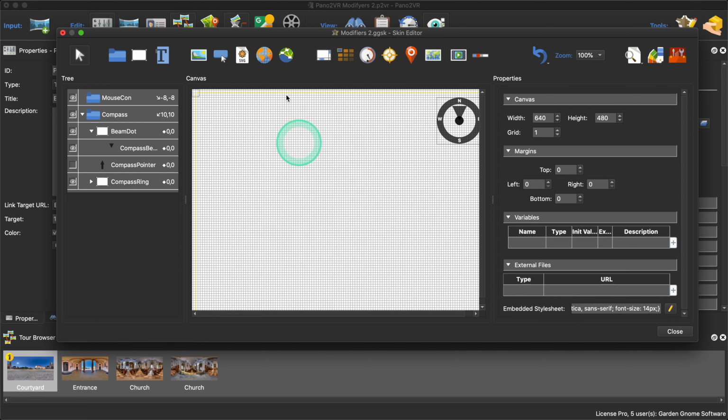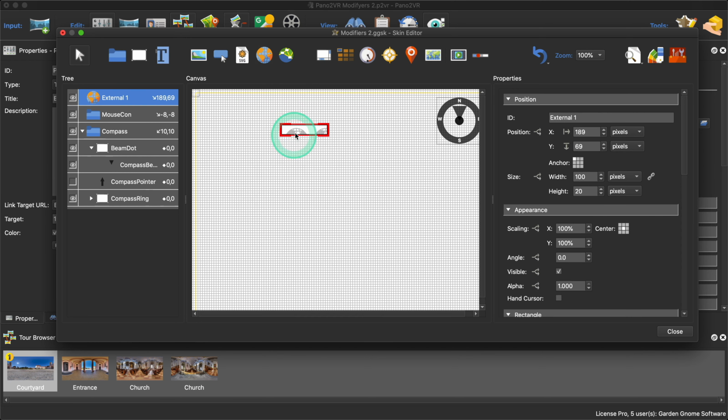Okay. So next step then, I want to show these external images. So I'm going to use the external or draw external image, click in here. Now, I know that I need to have the size of this 50 by 33 pixels. And the only reason I know this is because of the size of the SVG images.